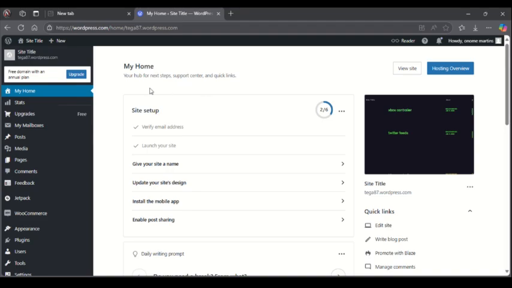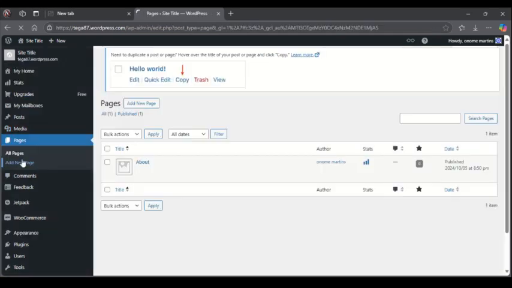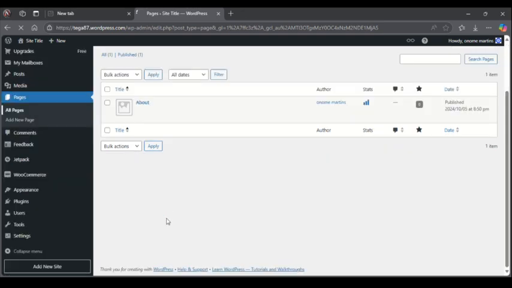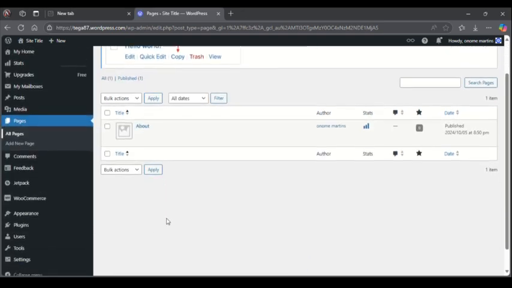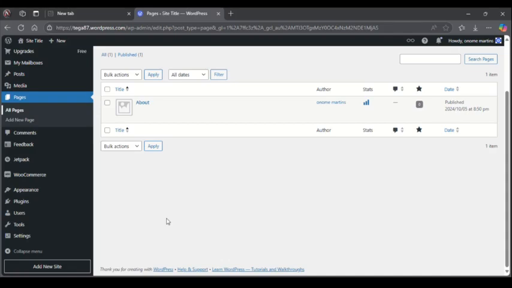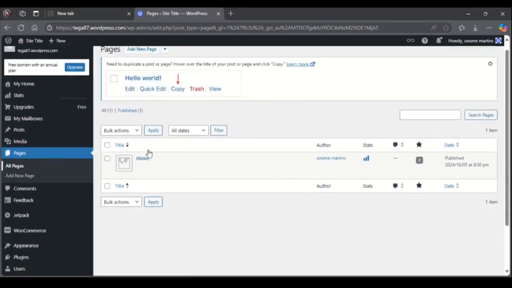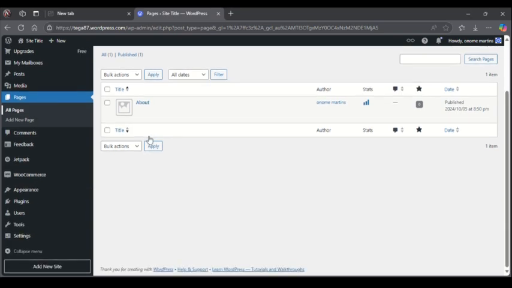For you to be able to delete your recent post, you have to click on the page. Once you click on the page, you have the list of the pages that are available on your website. For you to be able to delete a particular post, you have to tap on a particular page.